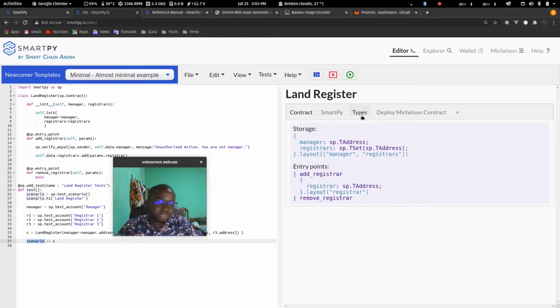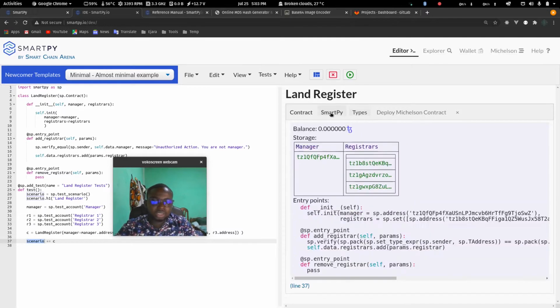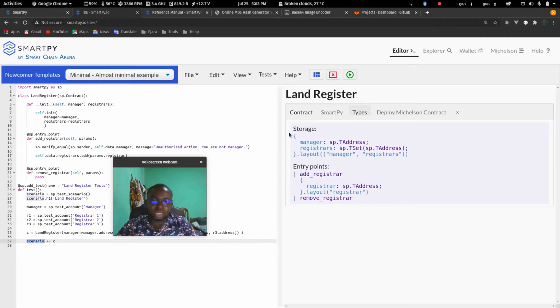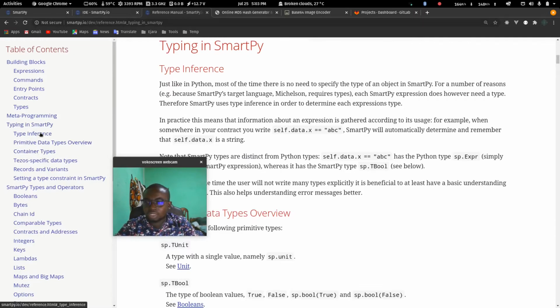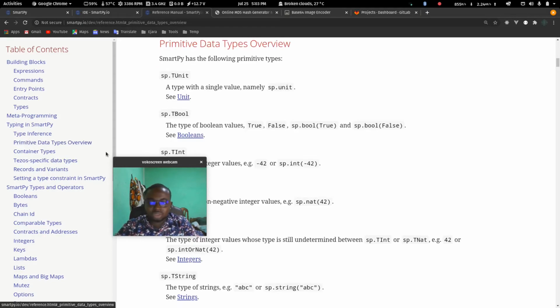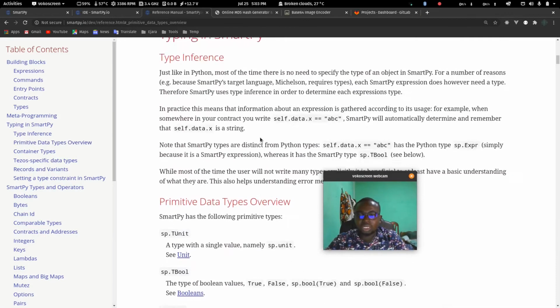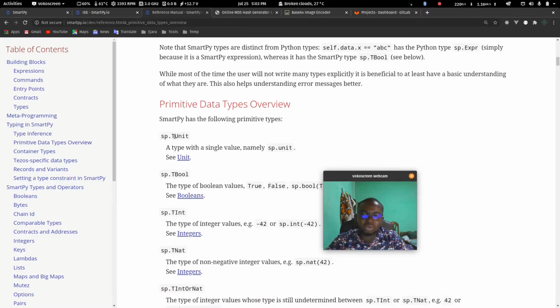So let's go here, and then you can see this is SmartPy. This is the types. So when you look at the storage, the manager part, right, is stored as sp.t address. So in SmartPy, all the SmartPy types. Okay, so when you go to type in the SmartPy, you just go there, and so all the types are represented as sp.t something.